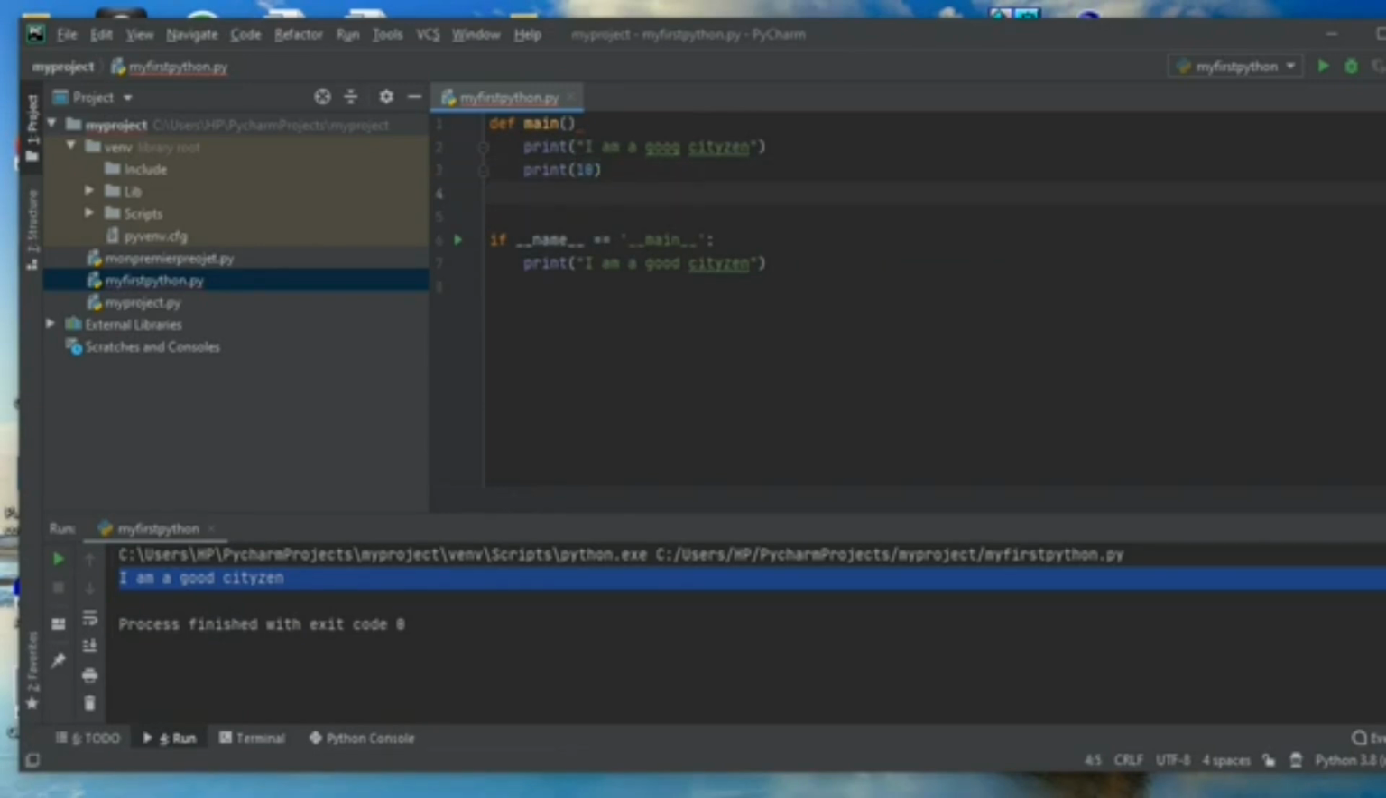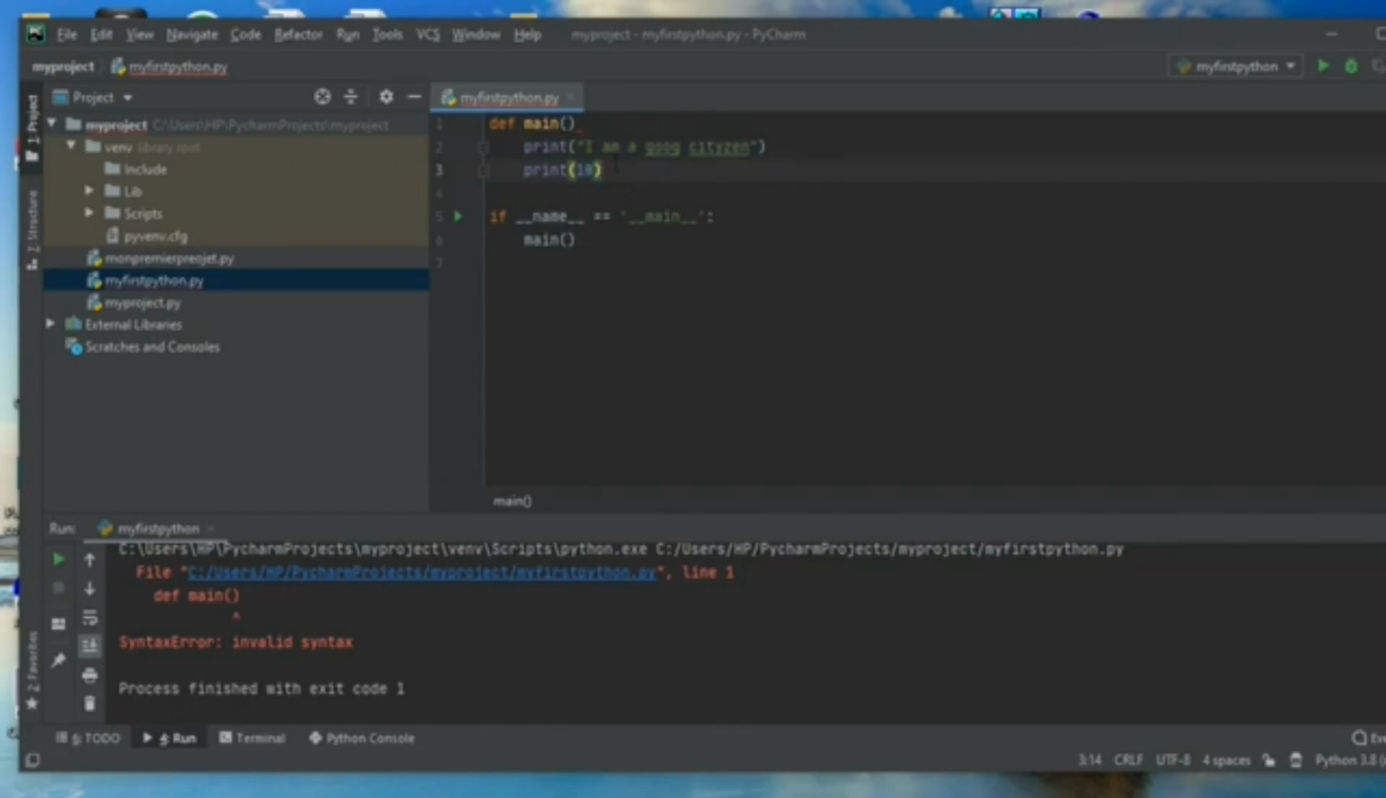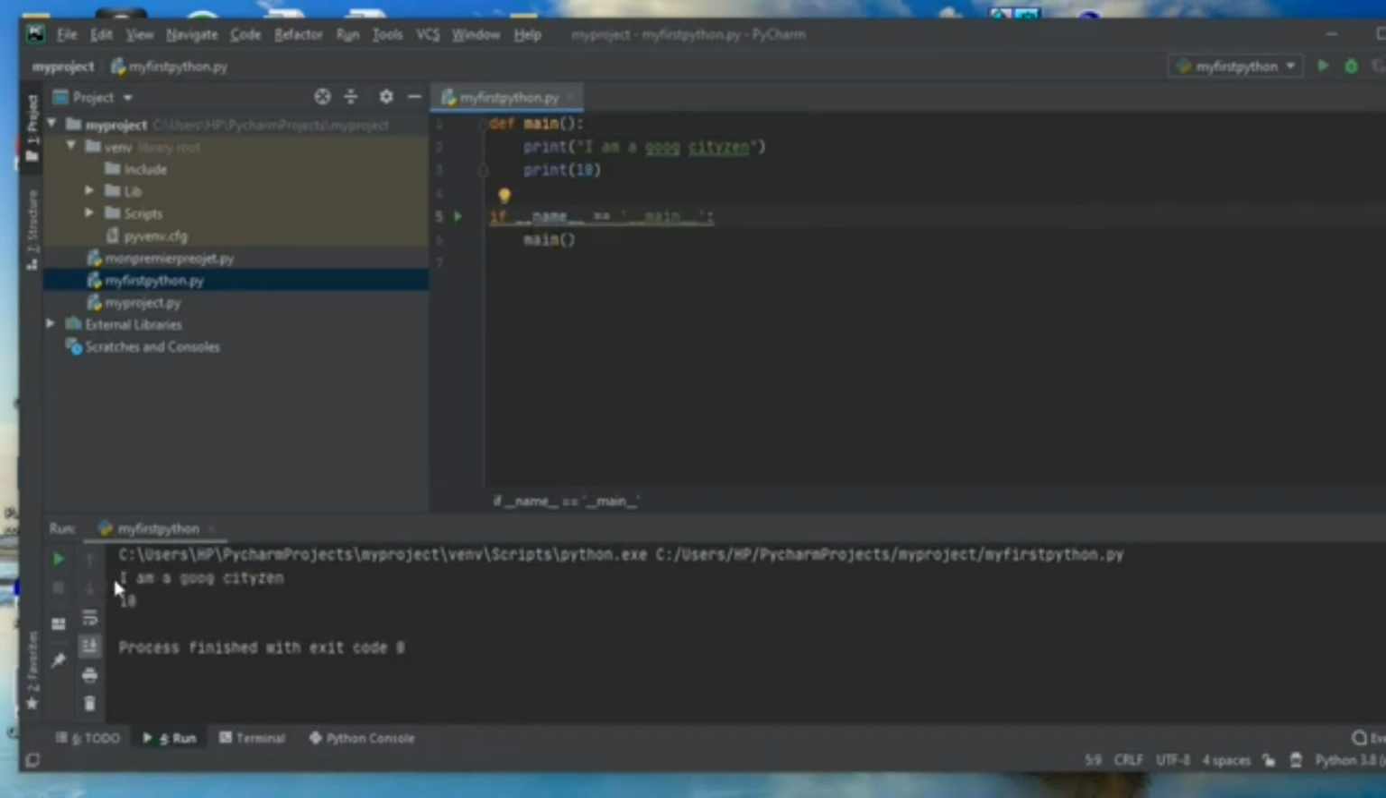Secondly, I will call my function main in this command. So I just say if name equals main, I will call main, the name of my function. For now, I will just execute my condition, as I have defined my function called main. Here I will execute my command which calls my function main, and you will see that my two commands will be printed: not only I am a good citizen, but also the figure 10. Then I will go on the green button and run my first Python. It's a syntax error, so I should have put a colon here in my function, and then I will re-execute. So you see that I am a good citizen has been printed and the figure 10 has been printed.